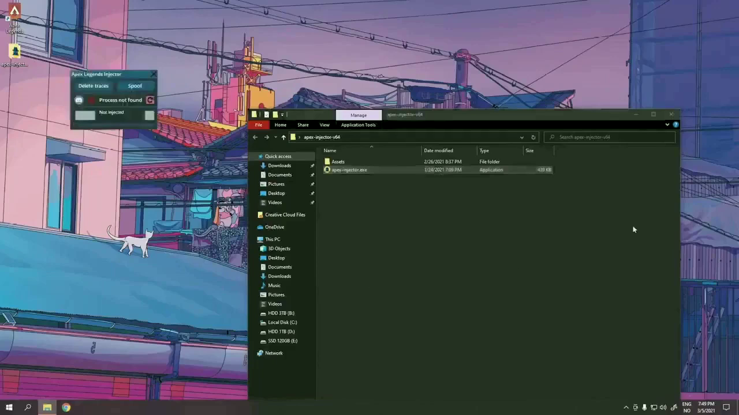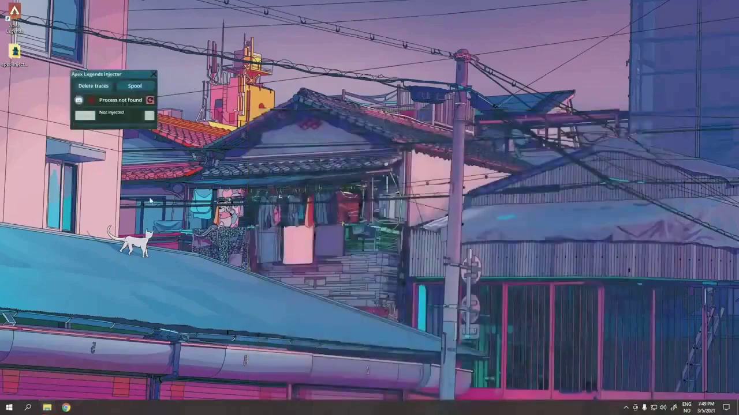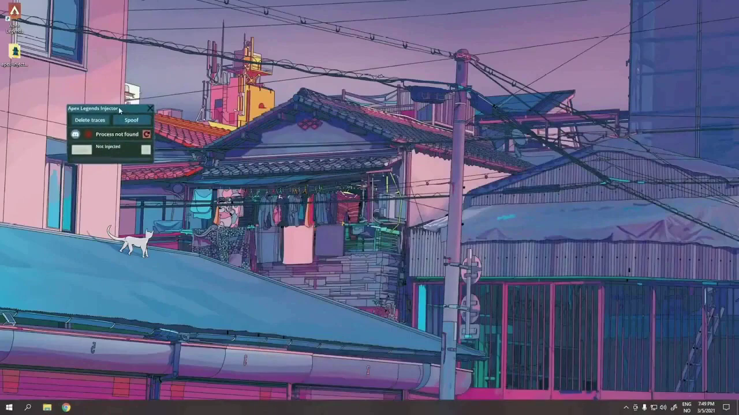Open this, and you can just close out of this file explorer window. The first thing I recommend you do is click delete traces. What this does is it deletes traces from old and previous versions of the injector. Although you don't need to do it the first time you open the injector, I would recommend you get used to it, because it is very important you do it every time the injector updates. As you can see, it tried to delete successfully.